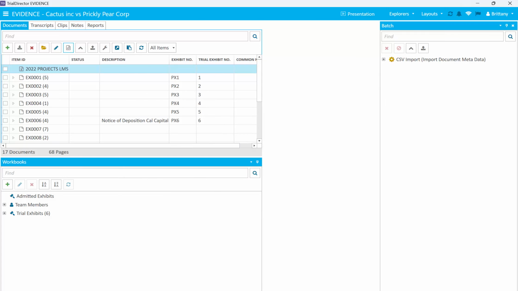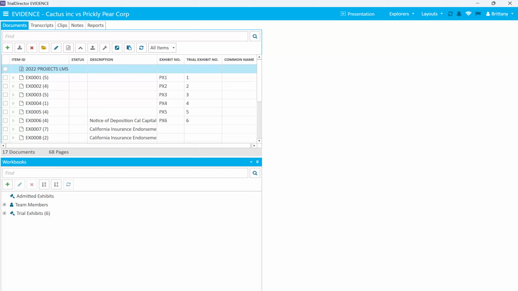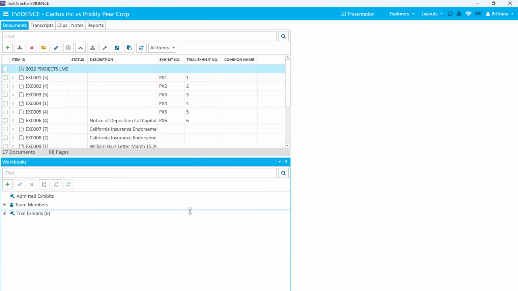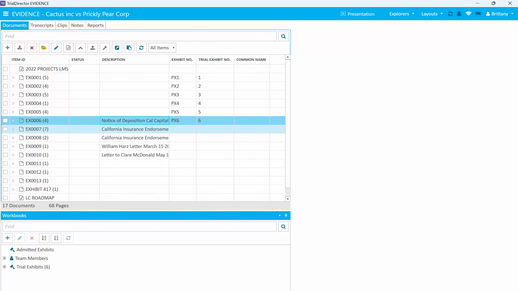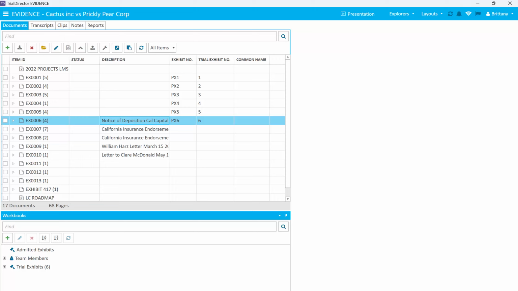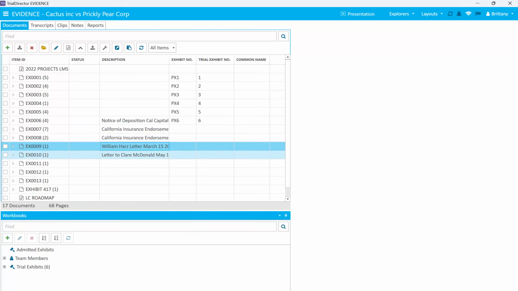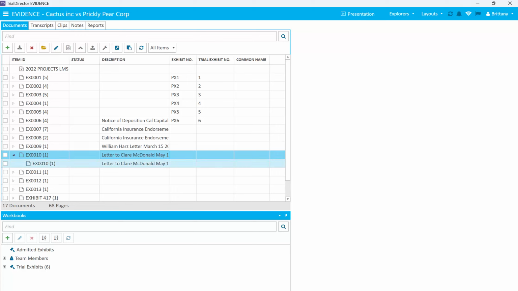It's processing. That's why it had the yellow little gear. Now it's all good to go. Check mark, green, good to go. If we look over in our Documents Explorer, I'm going to spread it out a little bit more. We see that 6 updated, both at the document level and the page level. I now have an exhibit number, trial exhibit number there. I have something for 7, something for 8, something for 9, and something for 10. Again, both at the document and page level.